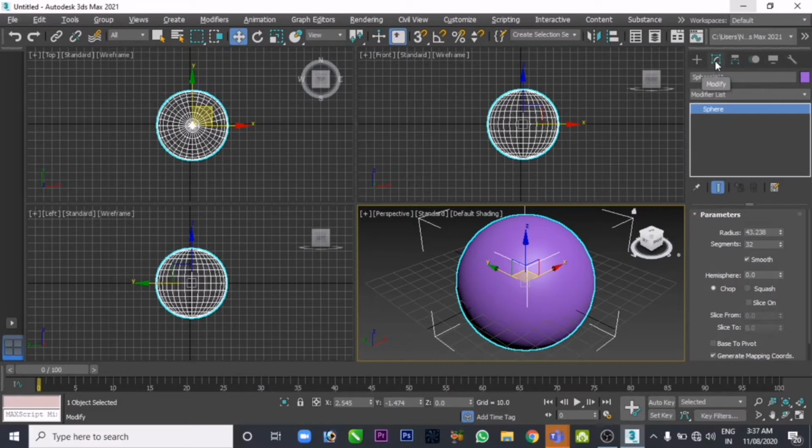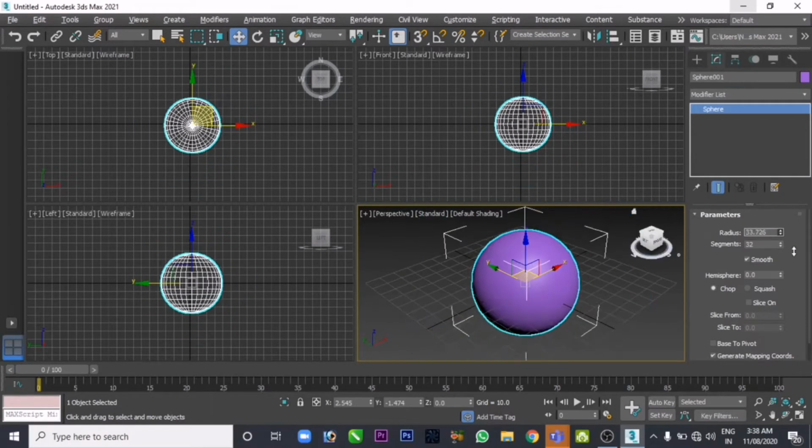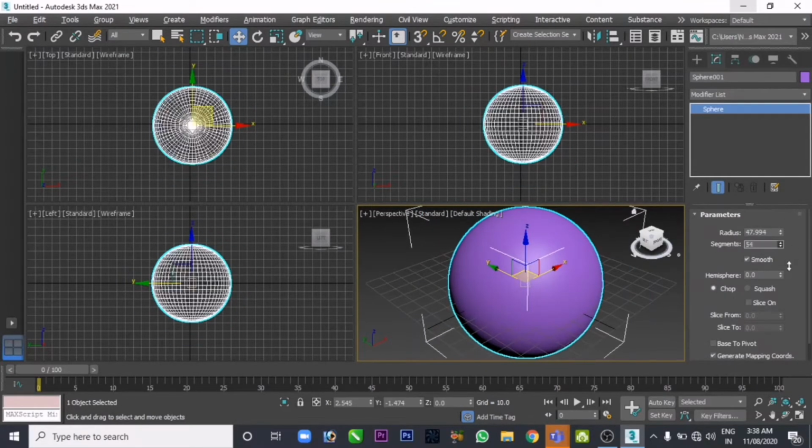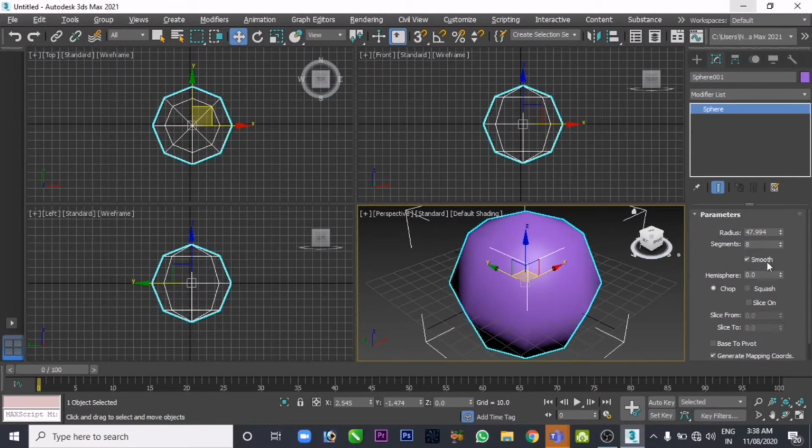When you go to the modify panel, it gives you the parameters to control that specific primitive. As the sphere is here, we can control this sphere by these parameters. Radius is given here and segments is given here, right? All these are smooth. Turn it on and off and see what happens. It will give smoothness to the sphere.